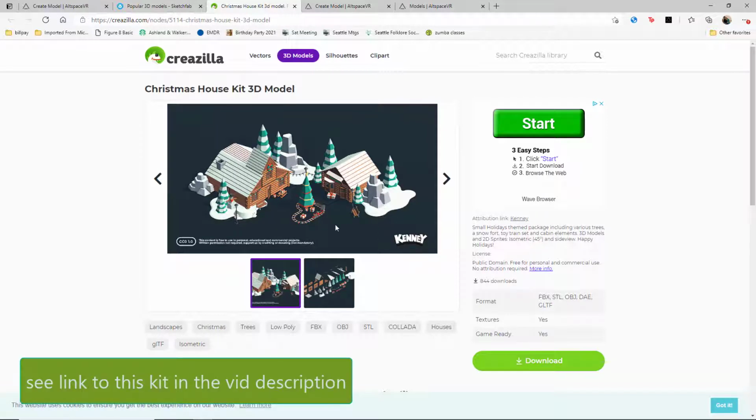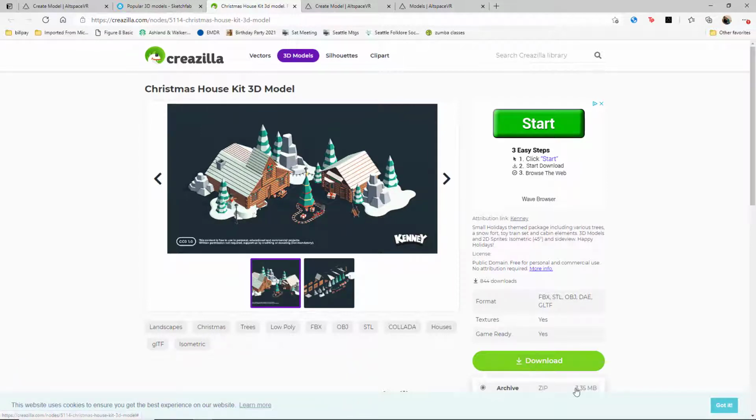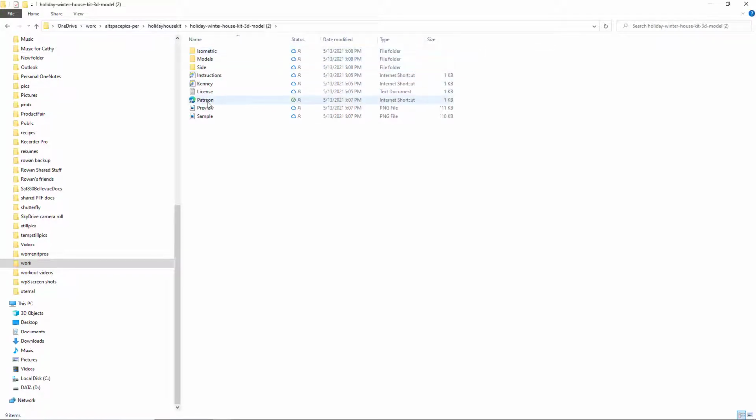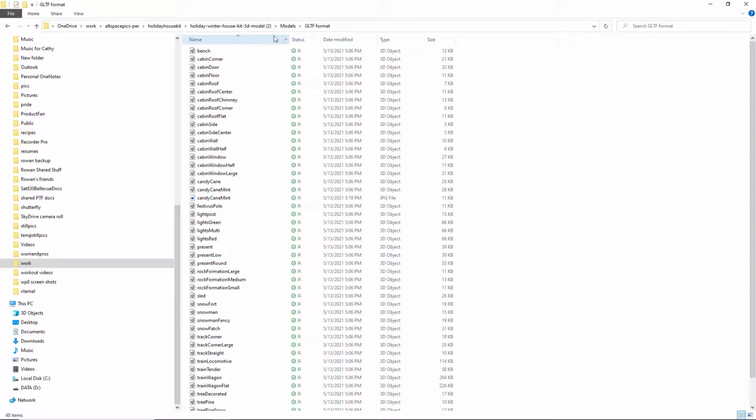And if I wanted to bring in kind of my little winter wonderland scene here, I can go ahead and download that. My 3D holiday winter house kit came in as a zip file, and I went ahead and expanded that. And you'll notice there is a link here for Patreon. Kenny does have a Patreon site if you'd like to support his work out there. I'm going to come down here to models, and the GLTF format is what we're looking for. So for example, if I wanted a candy cane very badly, great. I've got a candy cane here in Mint.